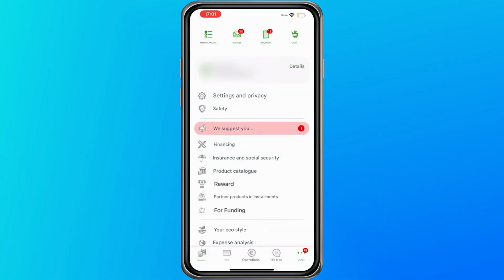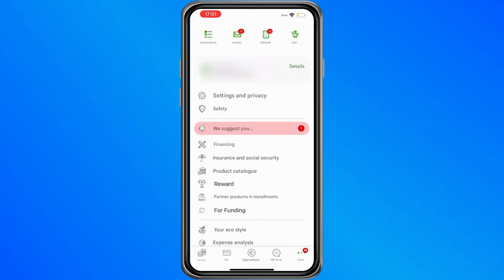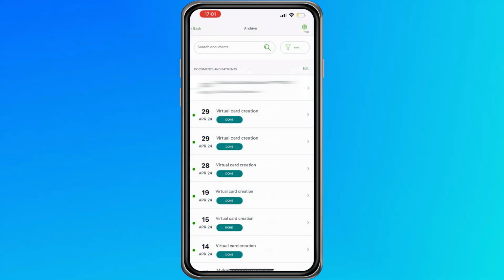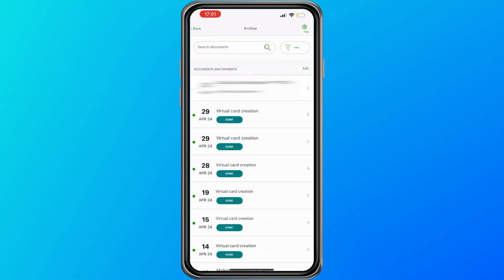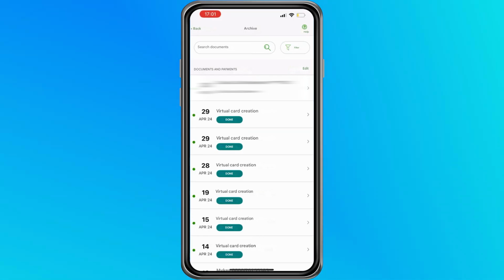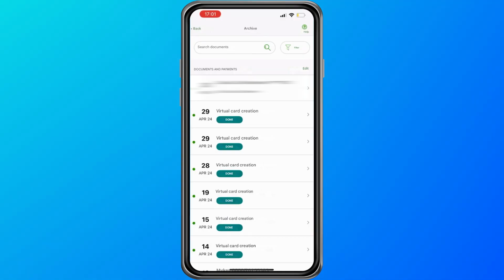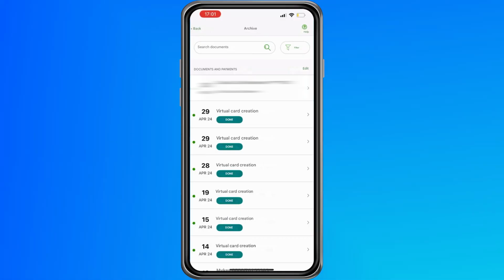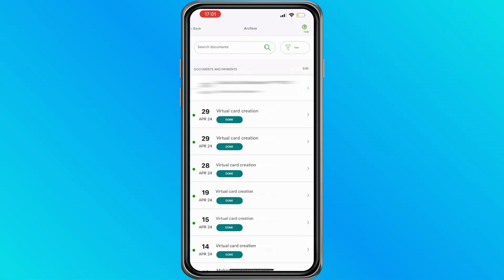From the menu that opens, select Archive. This area stores all your important banking documents and statements. Inside the Archive section, you will see a list of available documents. Scroll through the list and select the document or account statement you want to access. Tap on it to open.